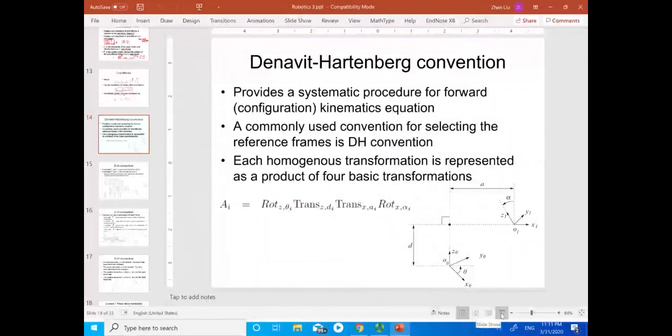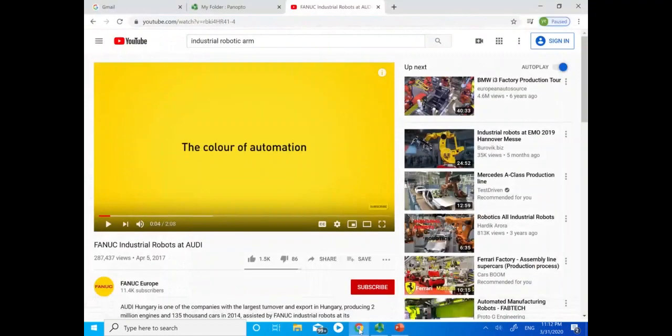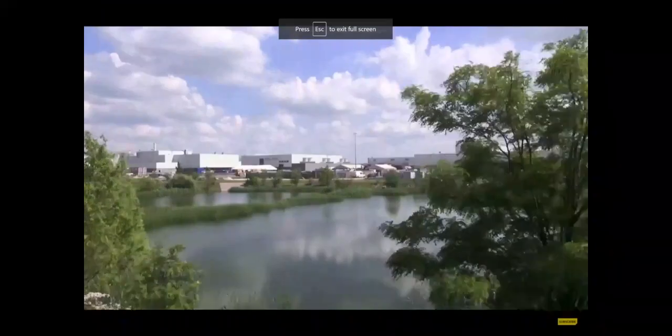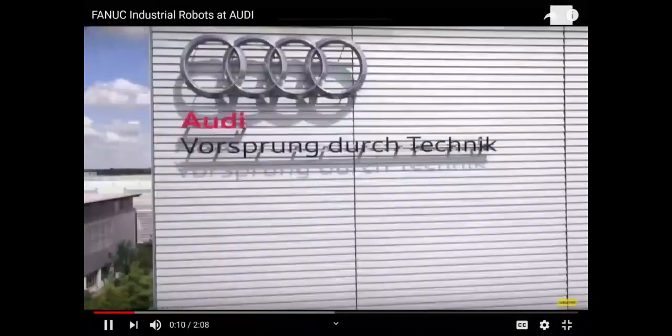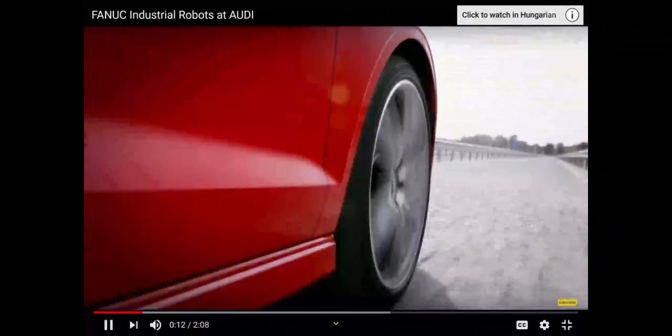Okay, so today we will continue to talk about forward kinematics. Before we start to talk about the analysis of robotics, let me show you a video that is pretty fun. This is an example of how to use industrial robotics in manufacturing.